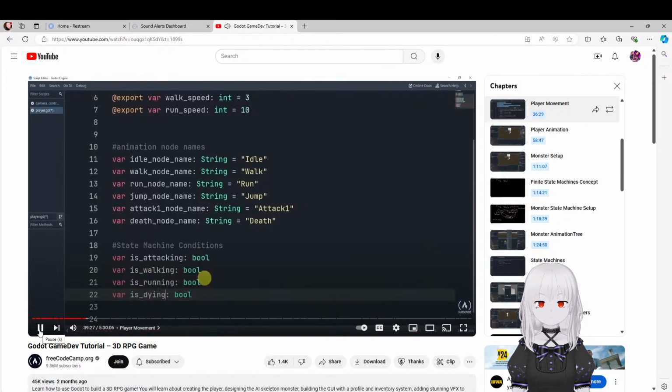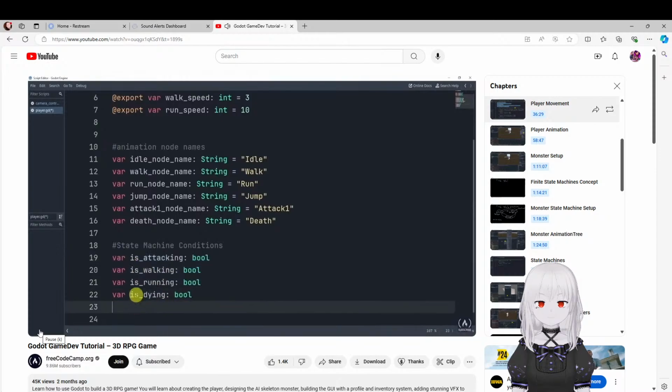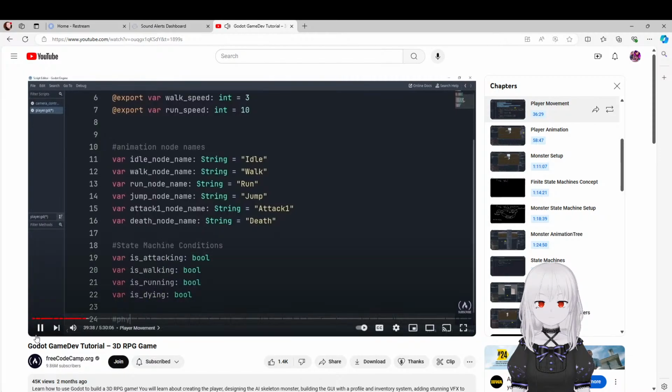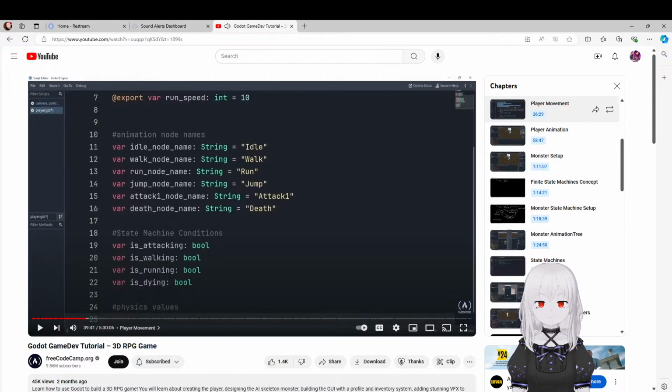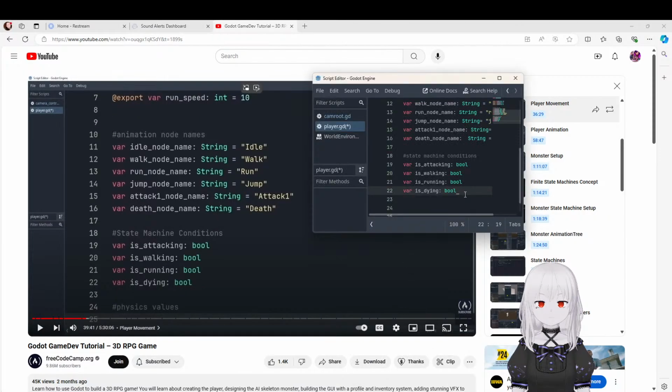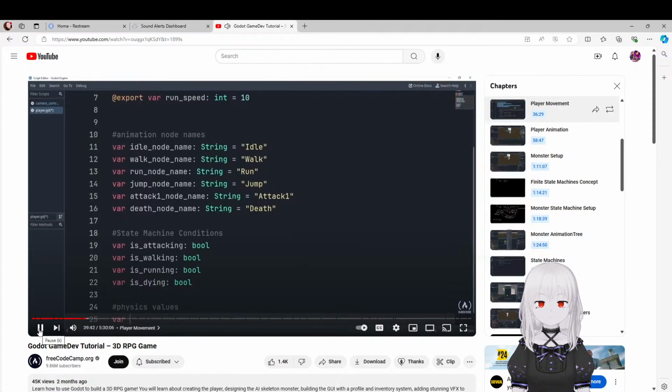Each of these variables are going to be true or false variables that will essentially tell us if we're dying or not, if we're running or not, if we're walking or not, and if we're attacking or not. Right? So next up, what we'll do is we'll add some physics values. The first one we'll have is direction, which will be a vector 3.